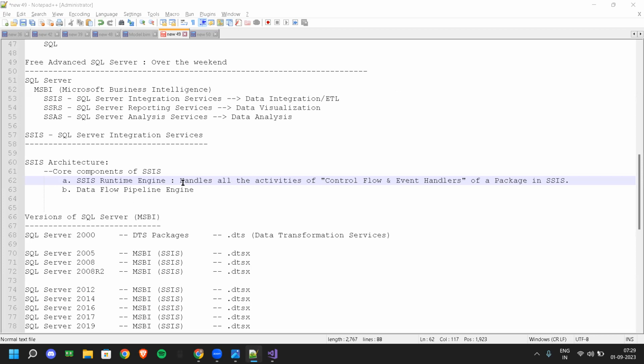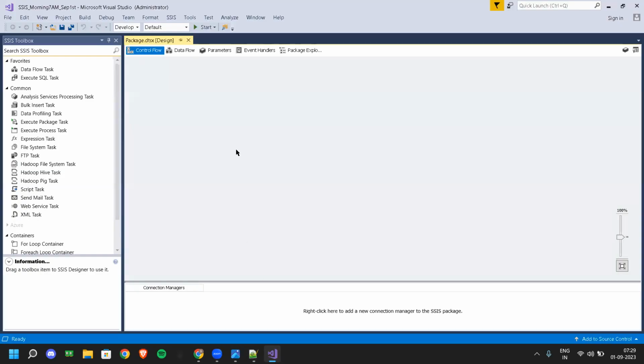Thanks. Right. So guys, come back. The runtime engine handles all the activities of both control flow and event handlers of a package in SSIS. What do you mean by that? What activities does it contain to handle? Currently, where are we now? You are in control flow. When you are in control flow, the toolbox contains the tasks. See, analysis services processing task, bulk insert task, profiling task, execute package task, execute process task, expression task, file system task, FTP task, all these different tasks we have.